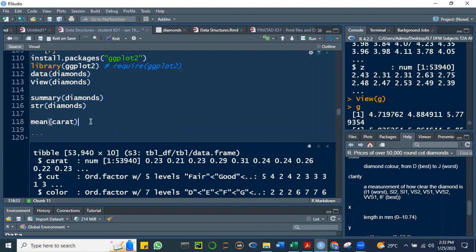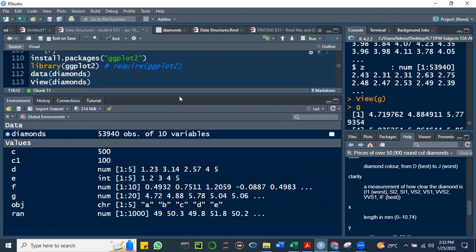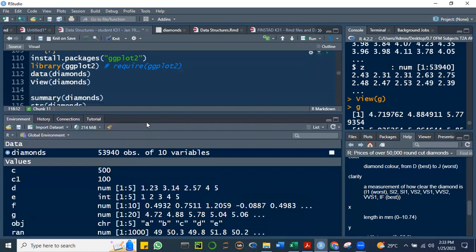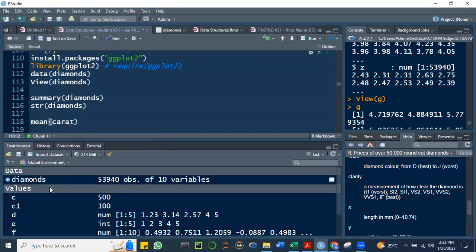Error, sir. Why is there an error? "Object carat not found." Right? Because if you take a look at our objects here, in our observations, whether values or data, R does not see carat. Okay? Because carat is a variable under diamonds.